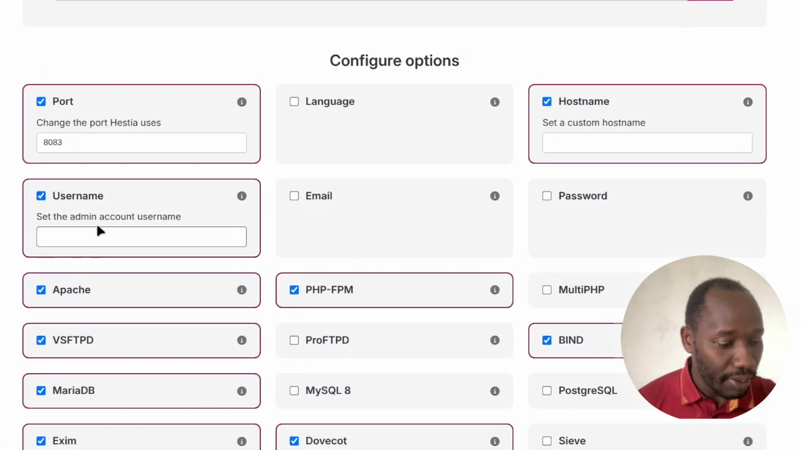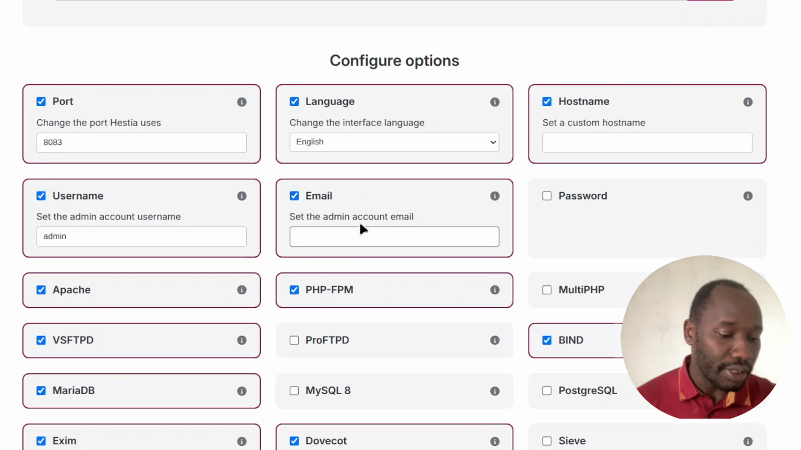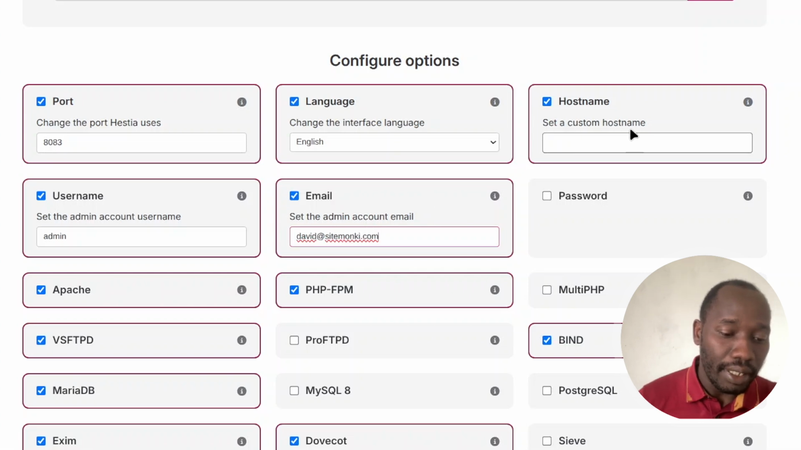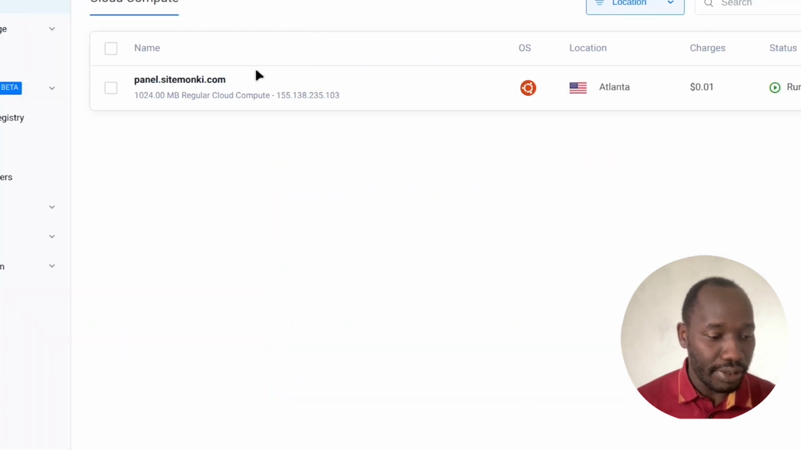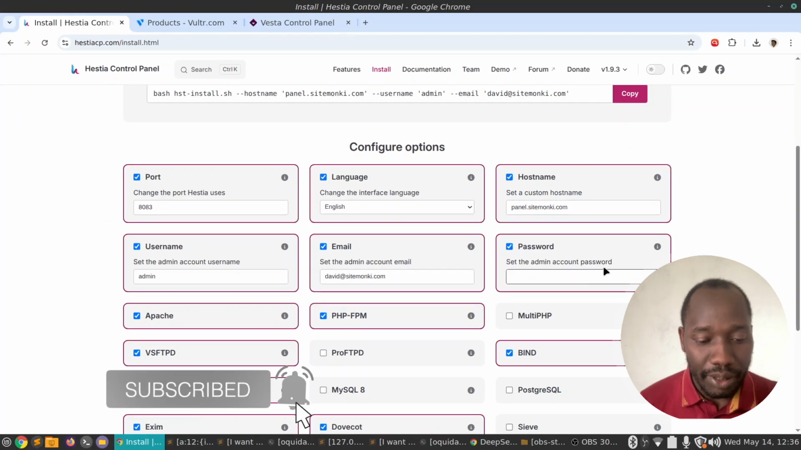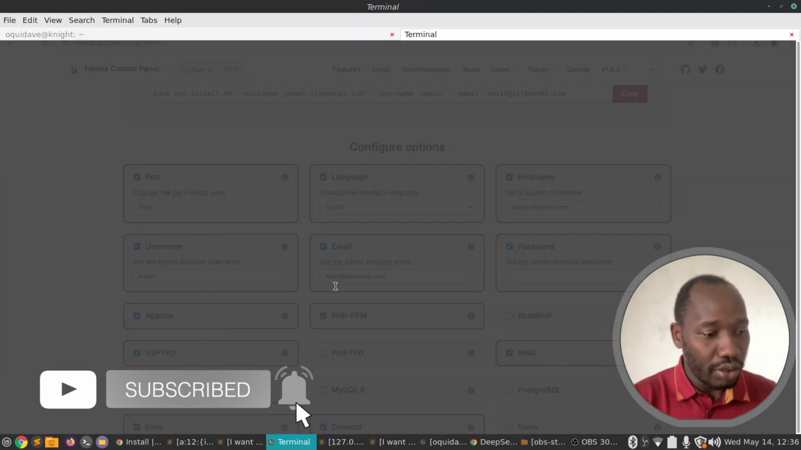Okay, so the username, this is the admin username. You can go with admin here. Language is set to English by default, but you can change that. Email, this is the admin email. I think I'll just have to go with david@sitemonkey.com. And then the hostname here, I'm going to use this hostname that we specified for the server, which is actually now running. We shall get to that in a bit. And then also the password, this is the admin password that we are going to be using. So I'm just going to create one.